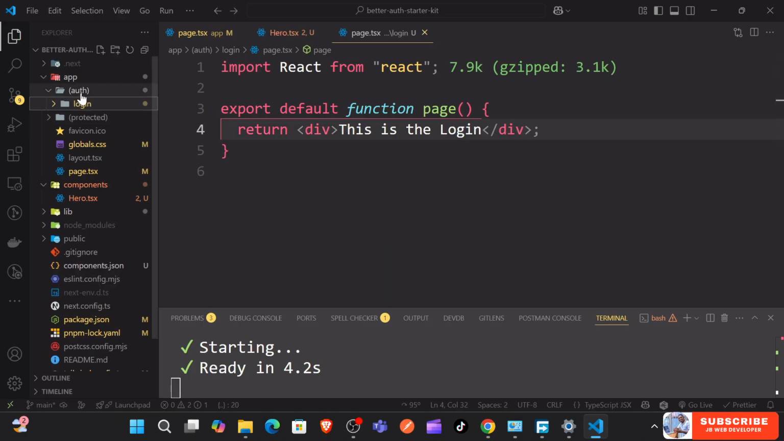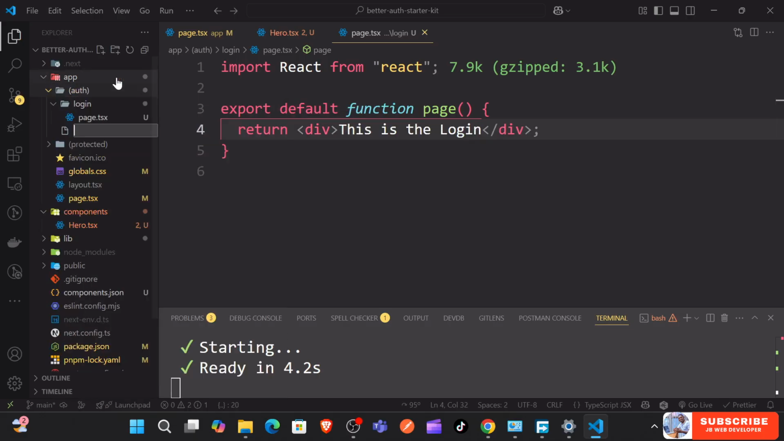And then I'm just going to create another one, which is going to be register. So you can just say sign up or register. I don't know which one you prefer. I'm always fond of doing register.